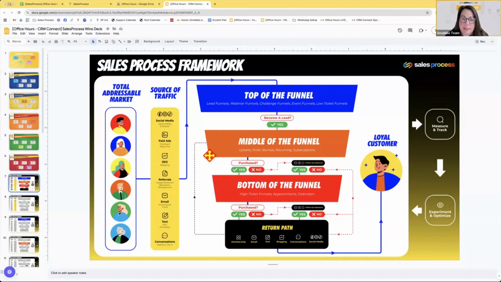Then there's SEO. SEO is search engine optimization. And inside of Sales Process, the big piece that we use to optimize and capitalize on SEO is blogging. There is a blogging feature inside of your Sales Process account that you can use. This helps you rank on Google inside of search engines, and it helps you get organic traffic that you don't pay for. Basically, you are coming up in people's searches on Google as the solution to their problem. And you can use Sales Process to help you do that.